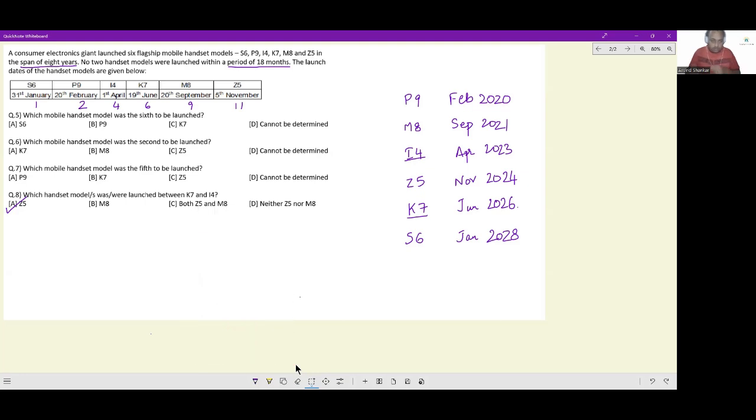Let us look at the fourth case where K7 is the first phone. K7 is June 2020. After June, the earliest I can start off is in December 2021. But December 2021 is not available. The earliest next month available is January. So Jan 2022. This is S6. After January, the earliest month we can work with is July. But July is not available. The earliest next case available is M8.